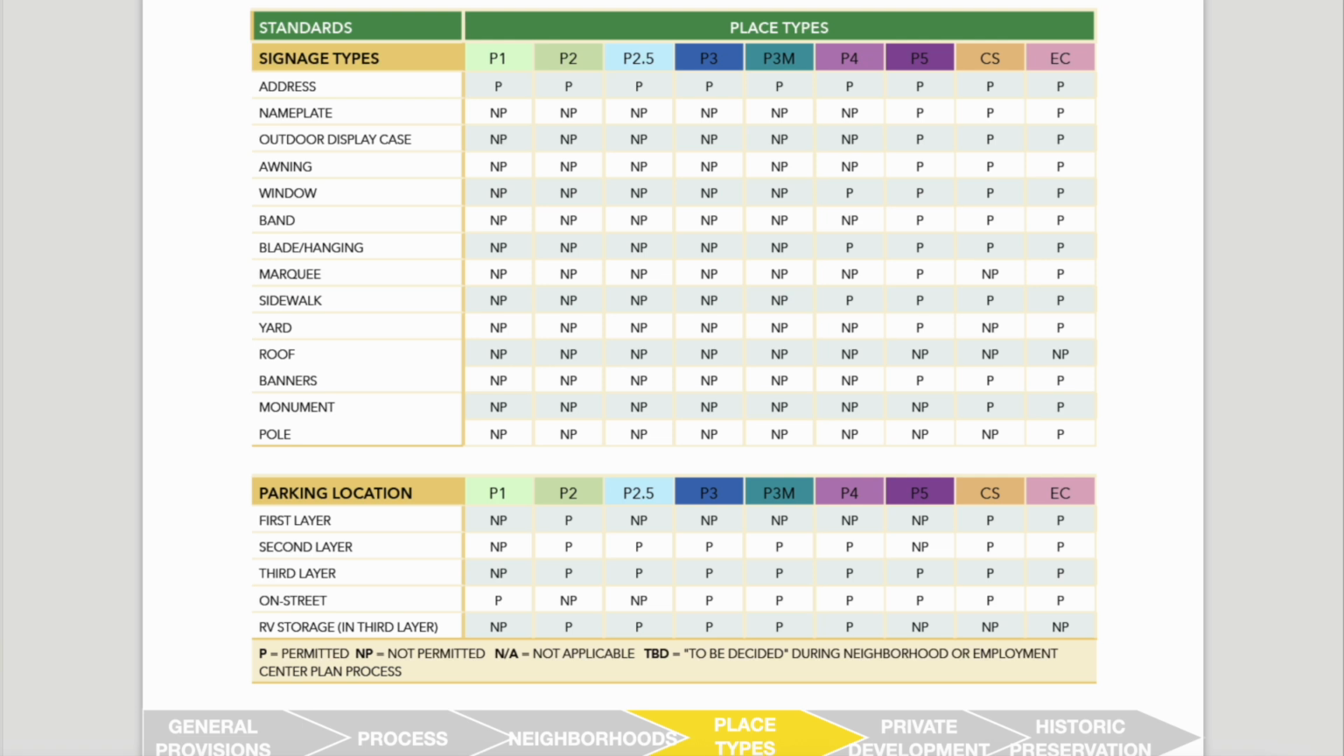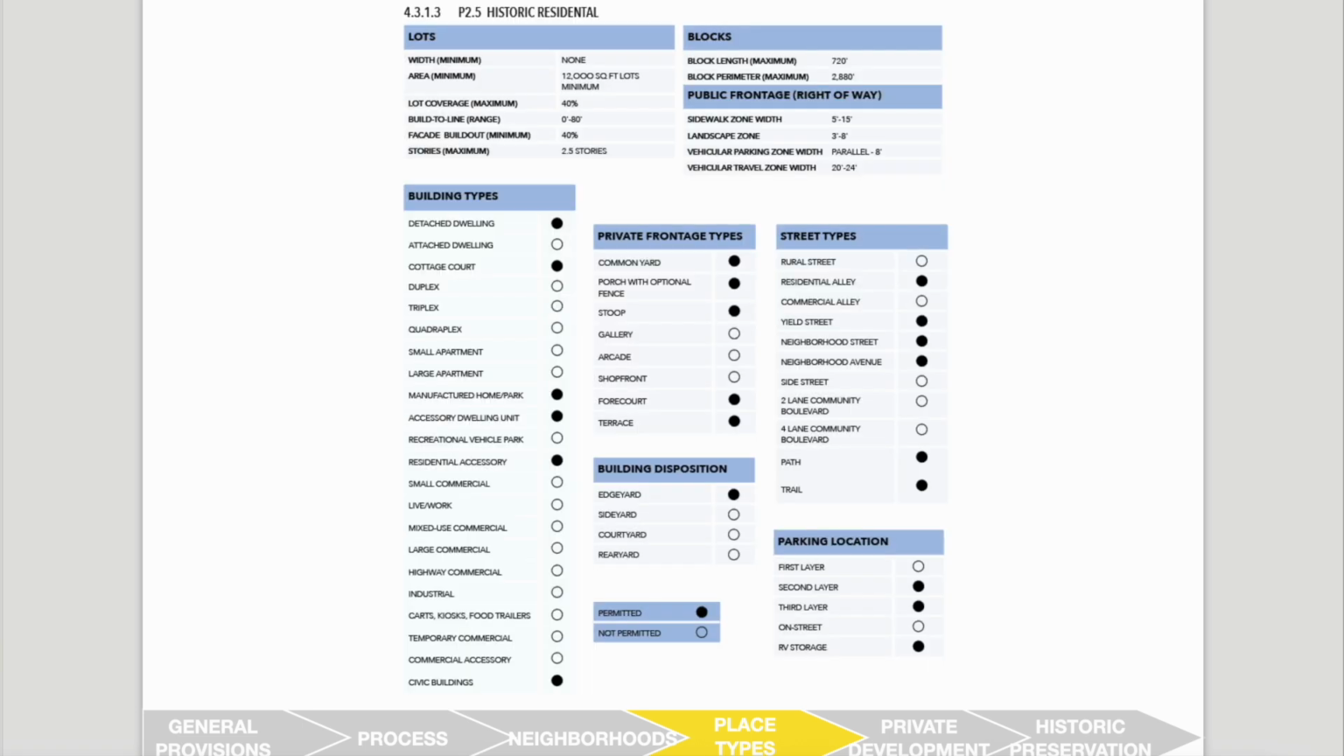The chart is then translated into individual standards for each place, as you can see here. All of the place types' functions are outlined here by dictating specifics of lot dimensions, placement of the building through the building line, and general lot coverage to give a basic shape and form of these buildings in each place type. It is through the building types, frontage types, street types, parking locations, and building dispositions that options which fit within the context of the existing environment are available in this code.